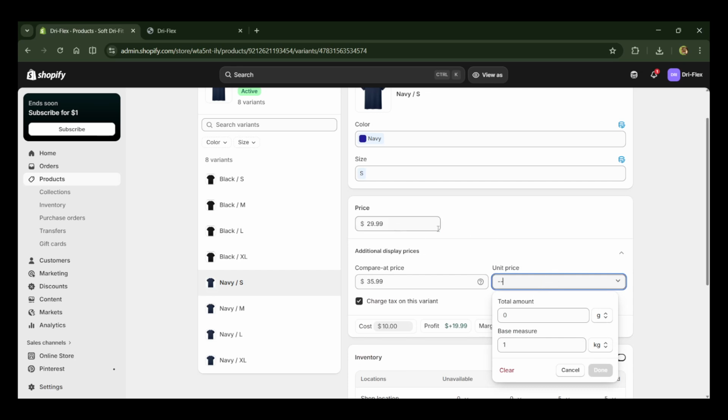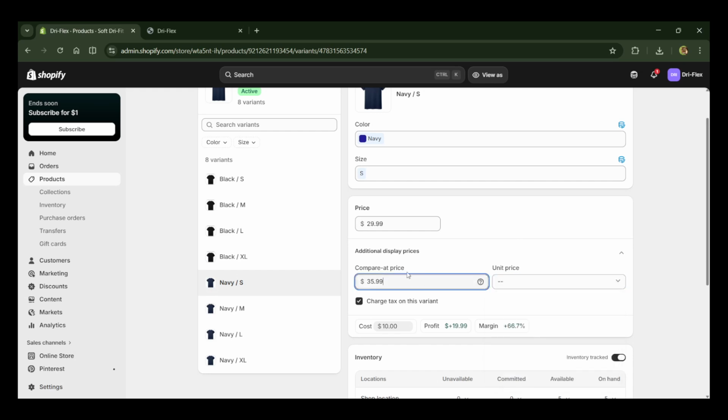Don't skip this part. After saving, open your storefront and view the product as a shopper would. Confirm that the compare at price shows with a strike-through, your new price appears clearly, and any sale badge is visible. If your product has multiple variants, glance through a couple to ensure each one reflects the discount correctly. Small details matter. Consistent pricing across sizes or colors prevents confusion and keeps buyers confident.